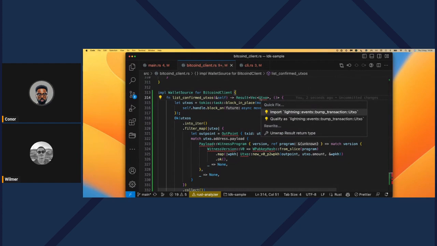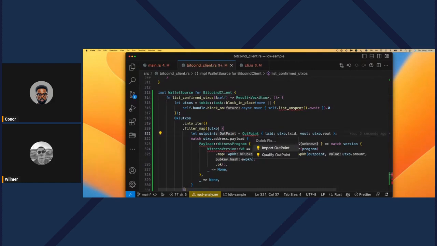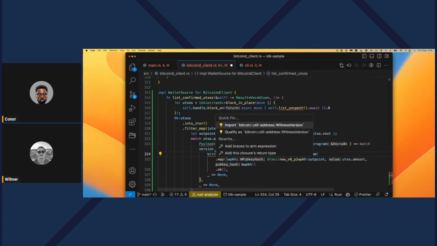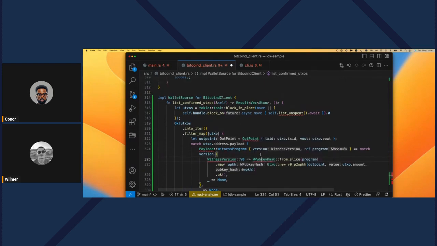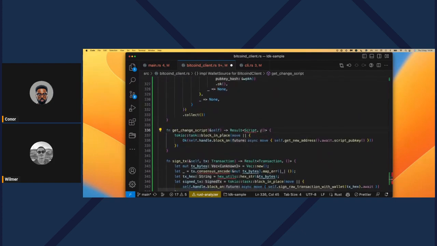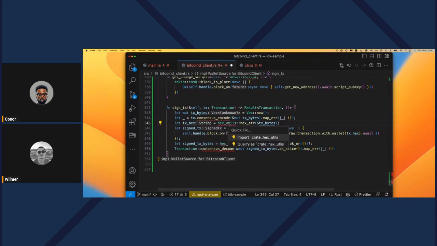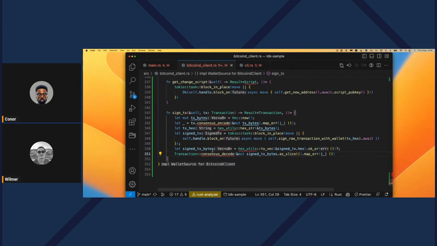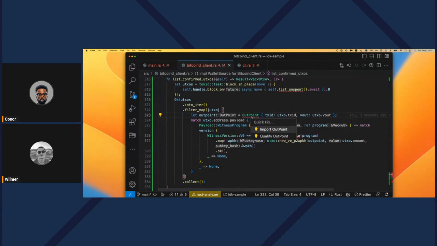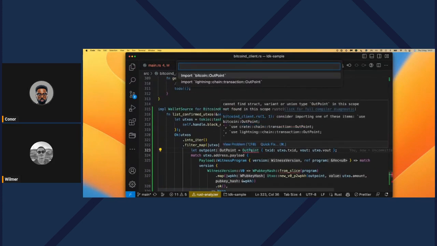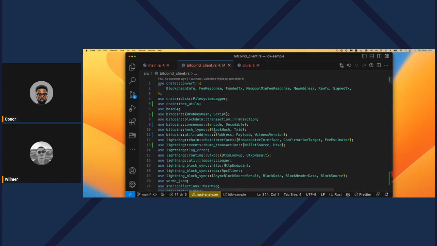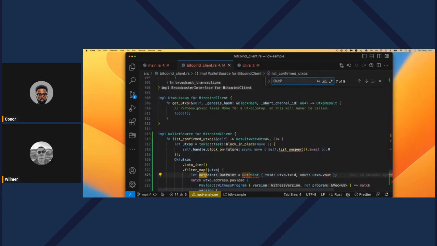How do I do import all? Can't remember. Import output. Payload, script, xutils, and consensus code. Okay. Oh, one more, outpoint. We want the Bitcoin outpoint. What is it using? Search outpoint.